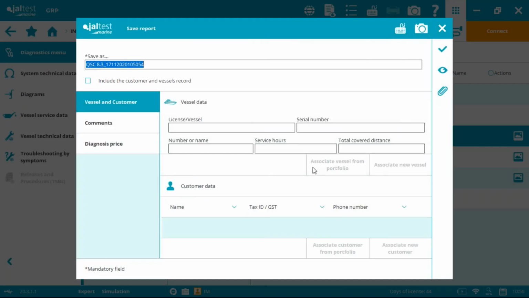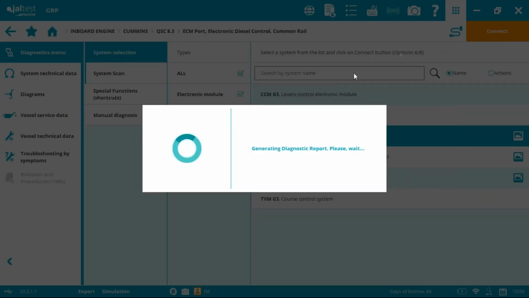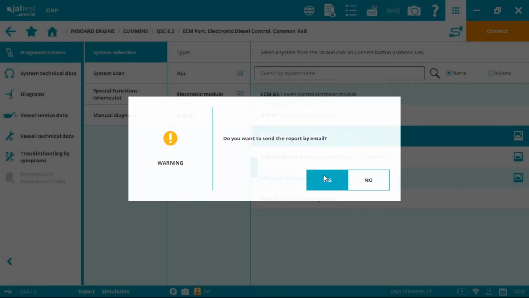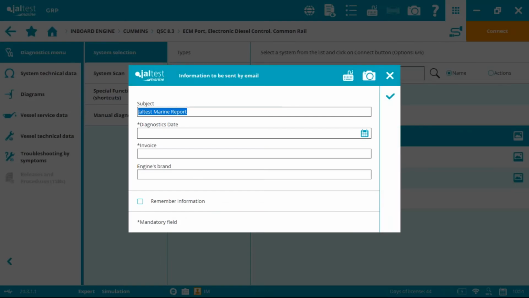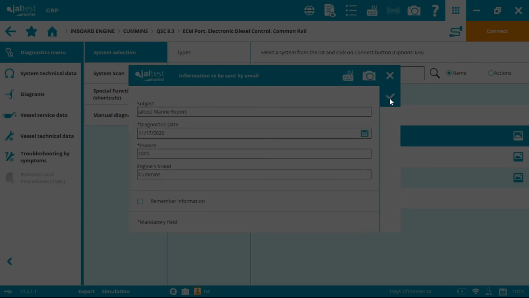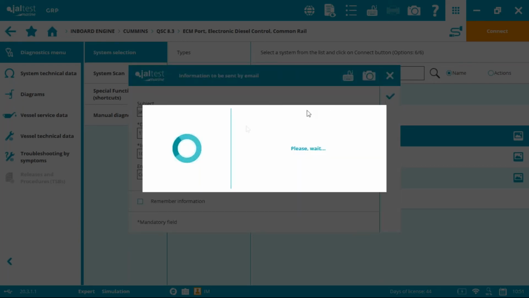Okay, you want to save it? Yes. And now, do you want to send the report? Yes. Custom sending. As you can see, now we have different fields. So on our diagnostics date, we can put today is November 17th, invoice number, for example, and engine brand comments. Okay, and now I can click here and that's it. It will send this automatically.